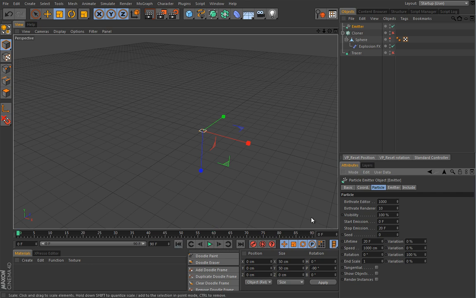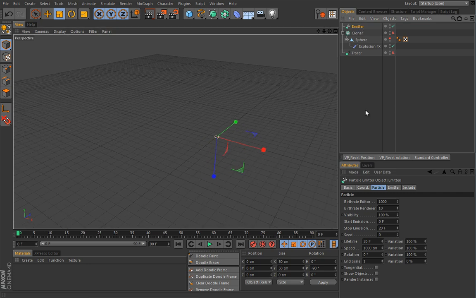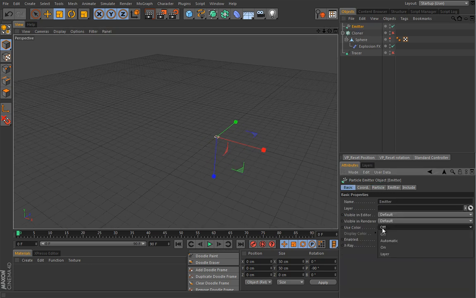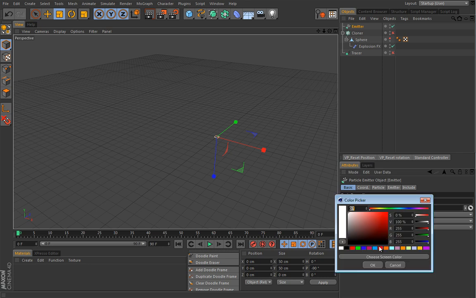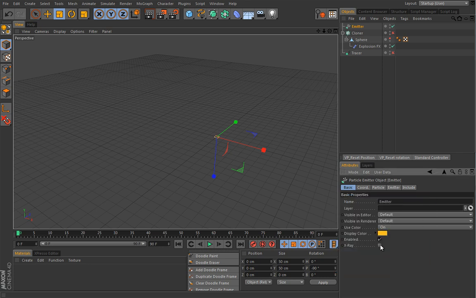Let me stop this, go back, and I will enter 100% variation for all of these guys just to have a really random appearance. I think this is really good. Let's go back, and just for the sake of a tutorial I will change the color to something, maybe this yellow will work. Let's try. Yes, that would be really cool.